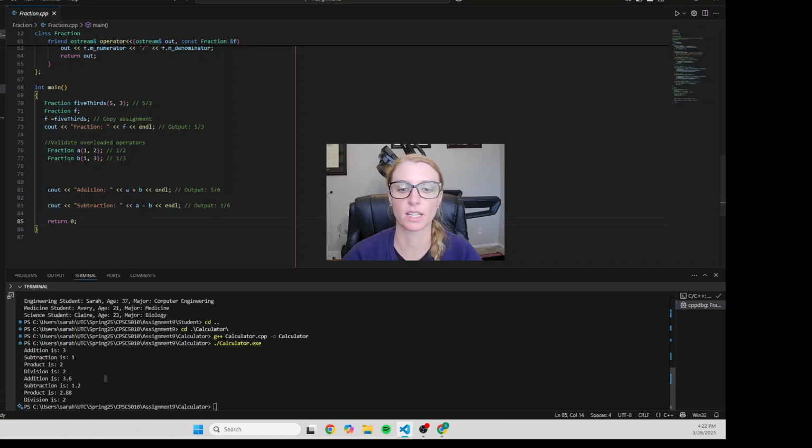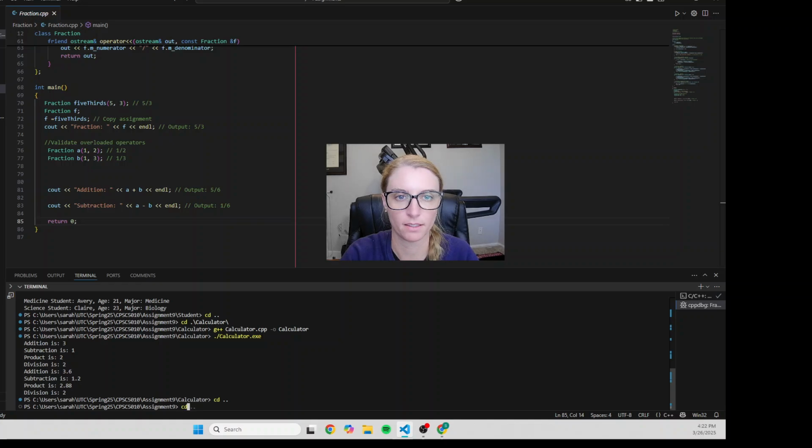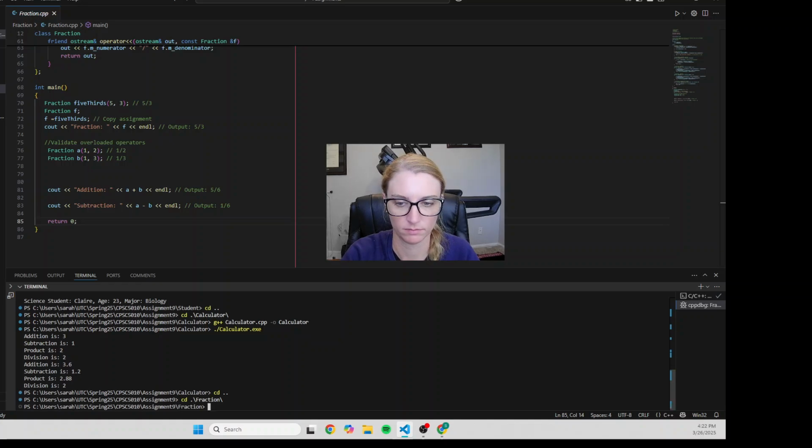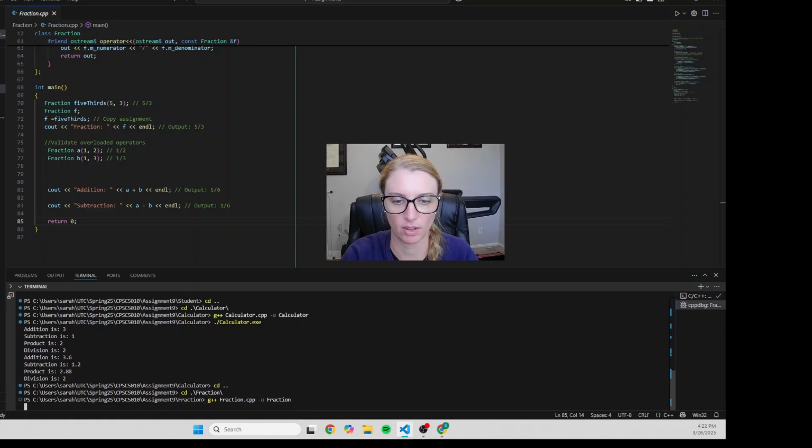So let's get out of here and, oops. Okay, let's compile that, and then we're going to run it, and we should see fraction 5/3 should be the first thing, and then the addition of 1/2 plus 1/3, which should be 5/6, and the subtraction of 1/2 minus 1/3, which should be 1/6. So we'll see.